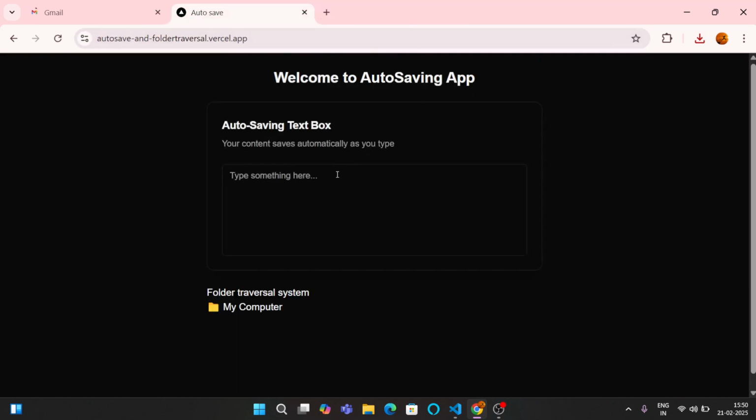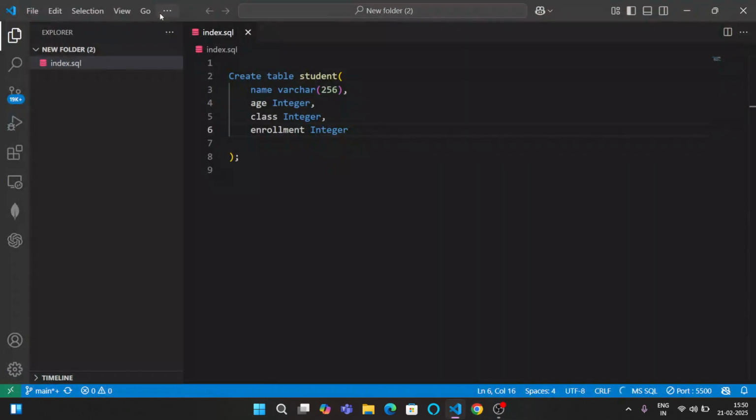If I get my password of the SQL, then I can show what I did before. Let me quickly close all the tabs. And so in this way we can create a table student. This is the creation of the table. It is a creation of a student table.